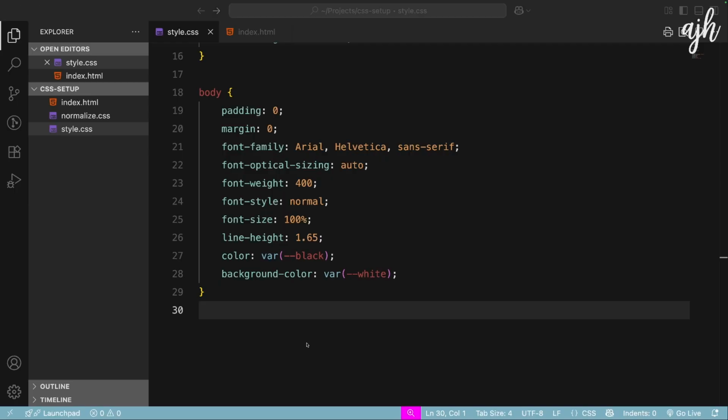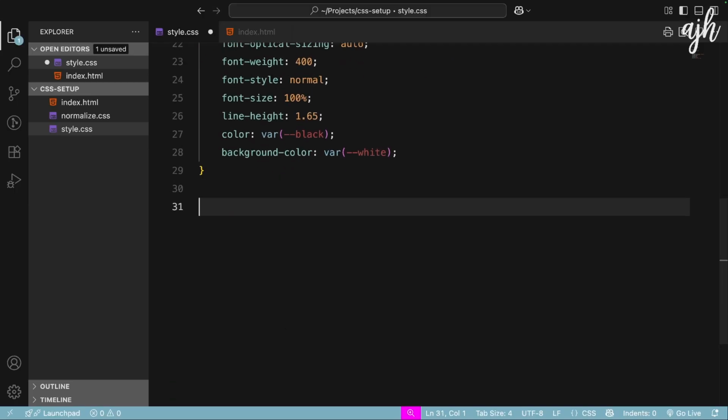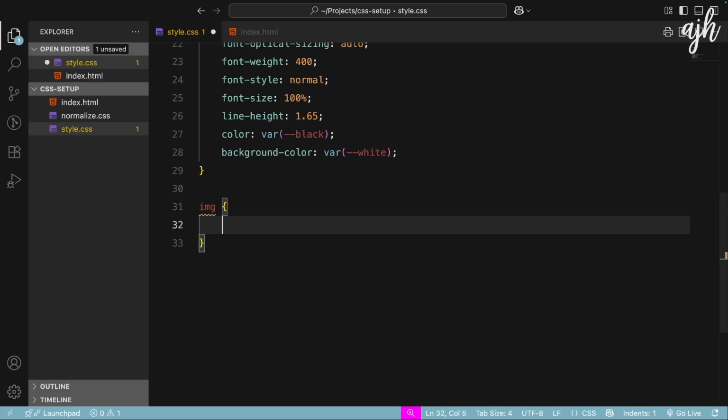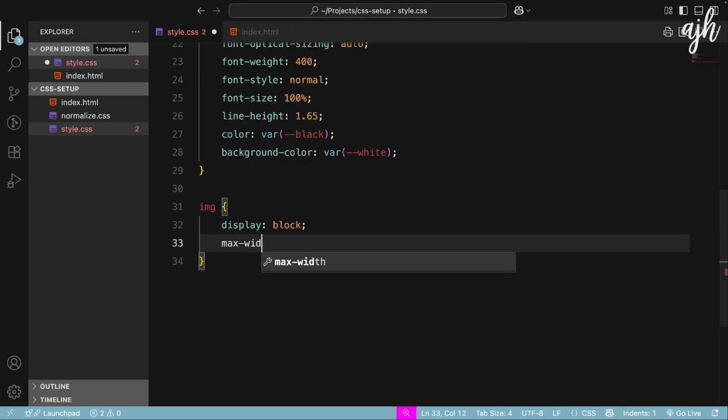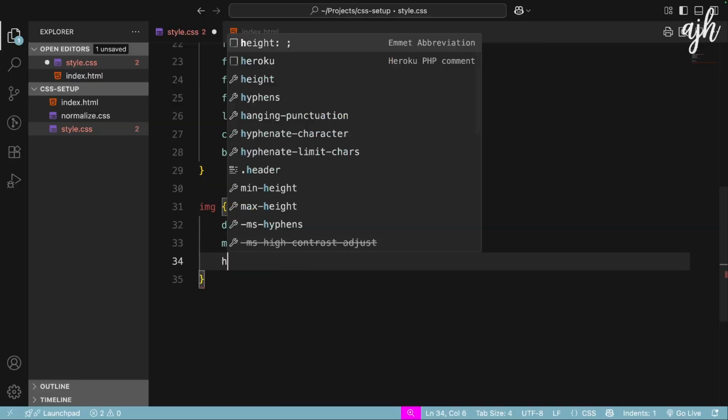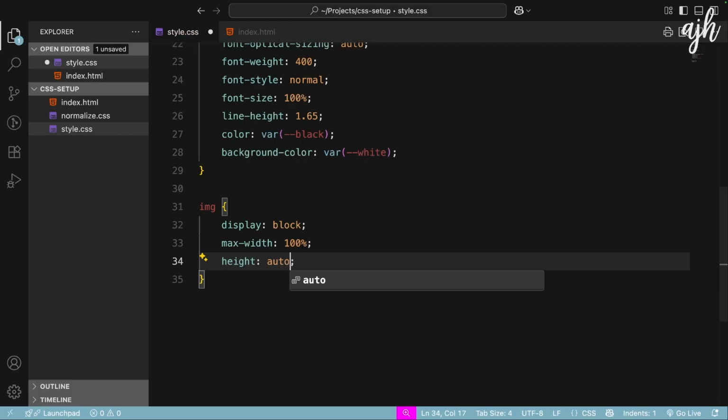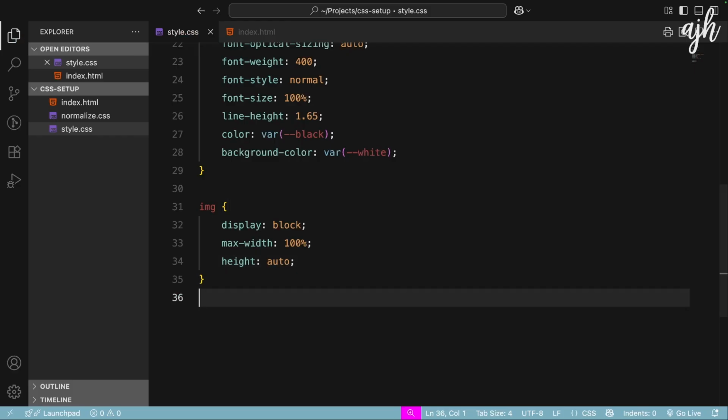Next, I write a few basic styles to handle all images. First, I always say display block. By default, images are display inline, and I find that they behave much better when they are set to display block. Then I set everything to max width 100% and height auto. This keeps images responsive. When you use these styles, images will scale down to fit their container, they won't stretch, and they won't overflow. This makes sure that your images stay proportional as screen sizes change.